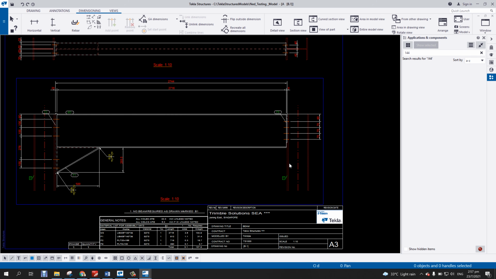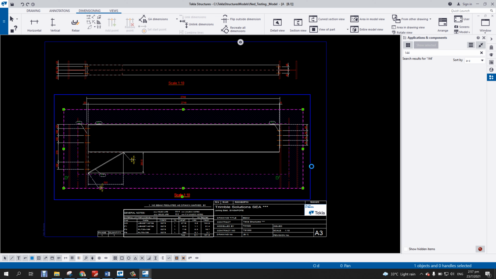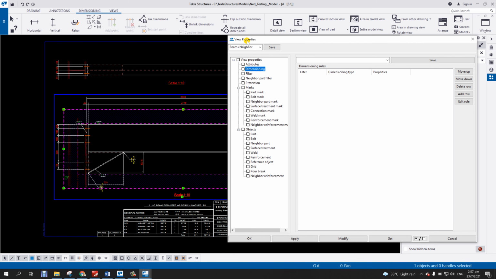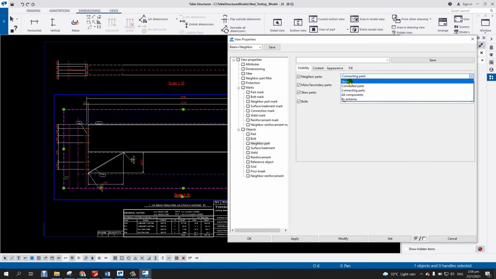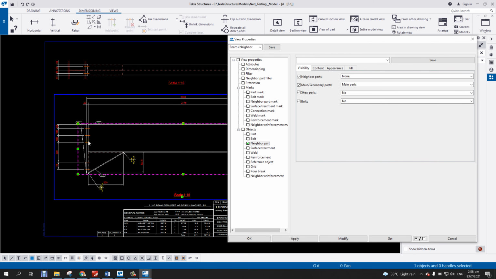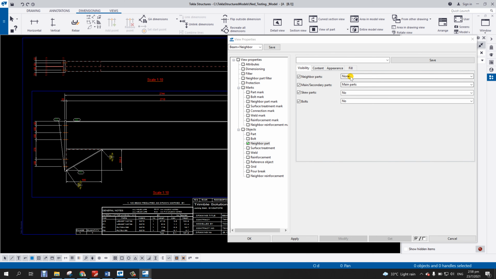And as you can see, you have the neighbor part. If you don't want the neighbor part, you can turn it off by simply going to the view properties, and then here the neighbor part. You just simply turn it off, make it none, modify. So there will be no neighbor part. But in case that you need it, you can simply select connecting parts or by extreme.